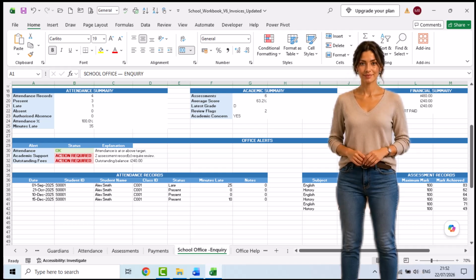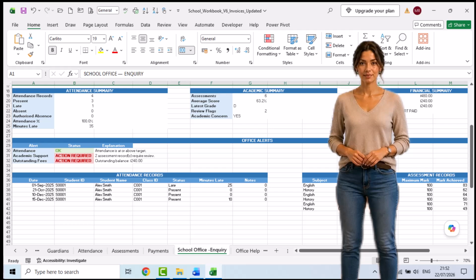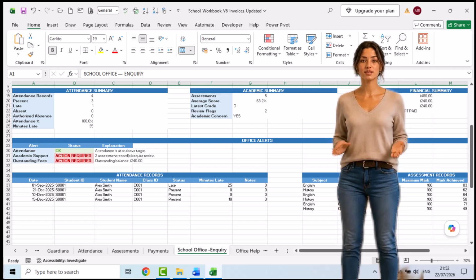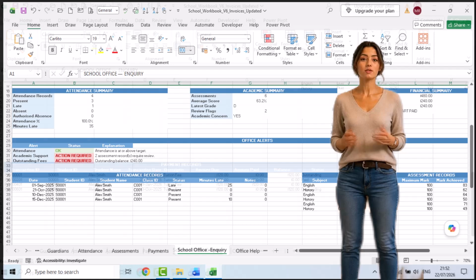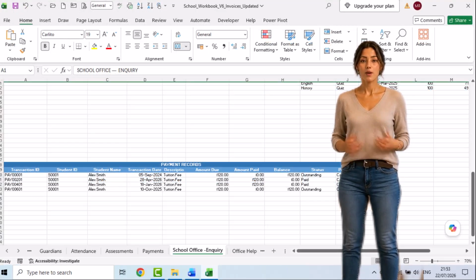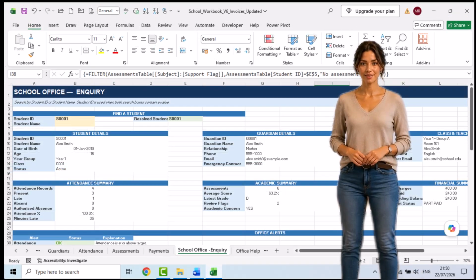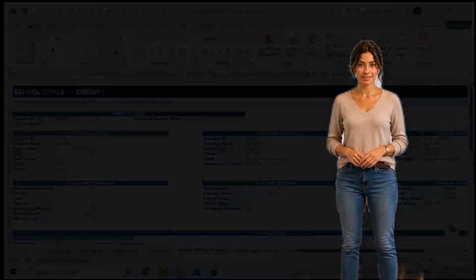The business problem. A student has arrived late for class and the teacher needs some information before the lesson begins. He needs to know: is the student in the right class? Who is their guardian? Does the student receive learning support? What has their attendance been like recently? Without a dedicated inquiry screen, someone would need to open several worksheets and search through hundreds of records before finding the answers. Instead, we'll search once and allow Excel to retrieve everything automatically.